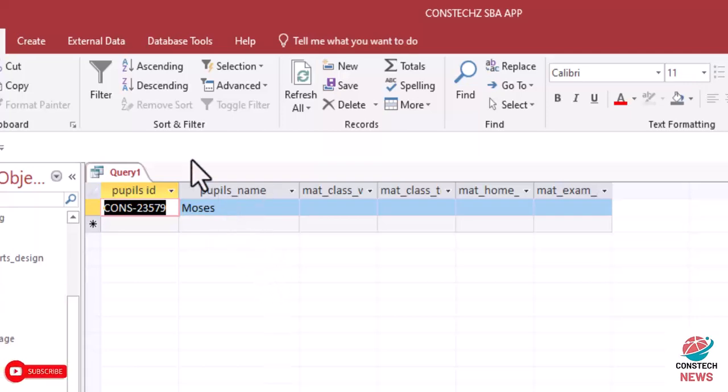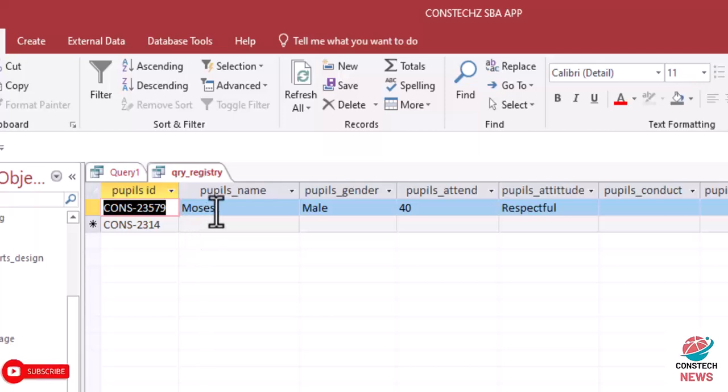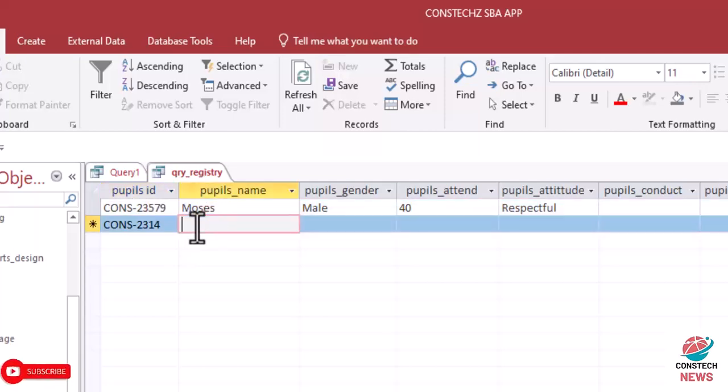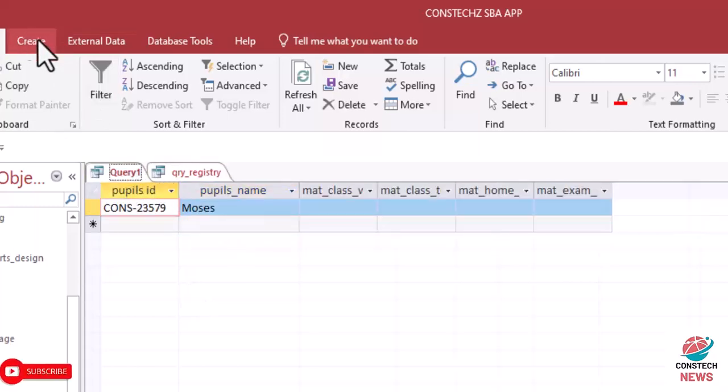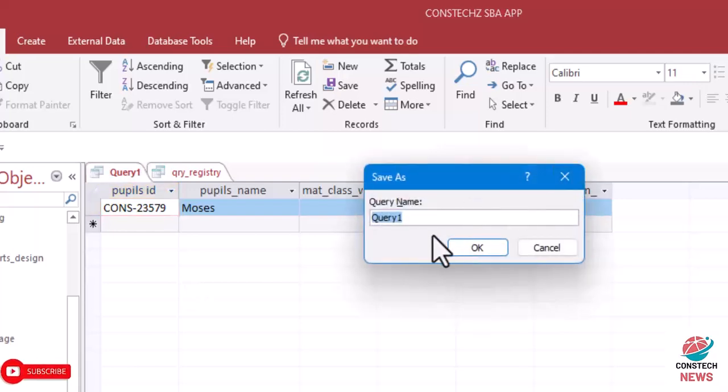So whatever is being entered in the registry query, look at the registry query. If I add coffee, it will appear in the mass query. It didn't appear because I didn't save it, that's why. So save. Let me save it as a mass query.